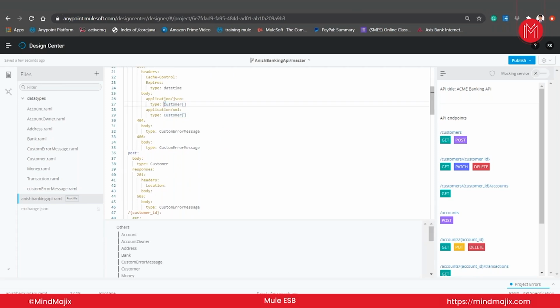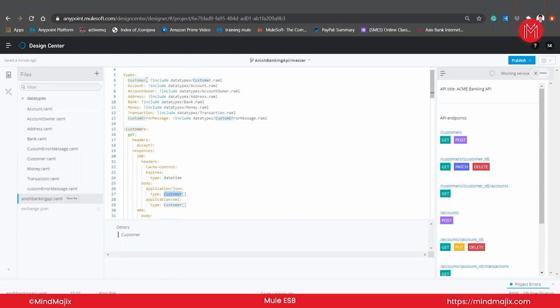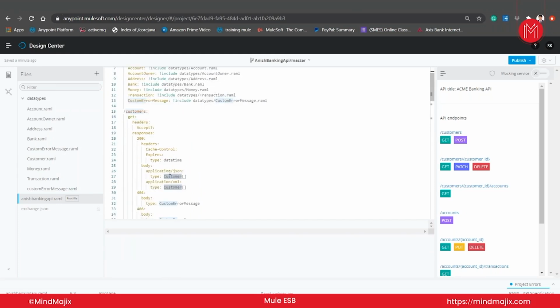From where am I getting this customer name? That means what am I referring to here, the response type. Do you think that customer.raml file? Am I referring to this data type? Of course, right? I'm referring to this data type only. But instead of giving a path, I have taken the alias name. So this is the alias name.